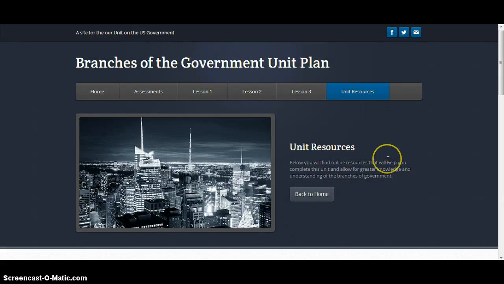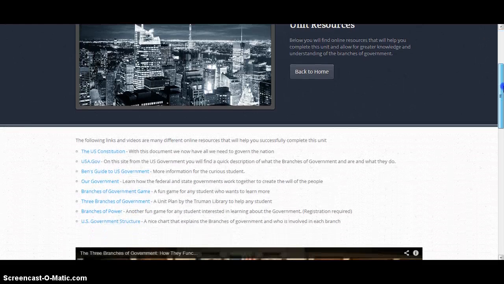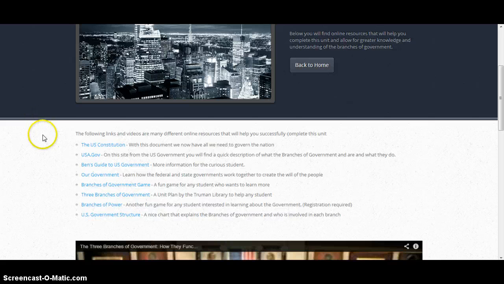Last but definitely not least is unit resources. This is more online resources for the students. We have links that I think all students will find interesting and useful to successfully complete this lesson plan. We've got a site on the U.S. Constitution, USA.gov, Ben's Guide to U.S. Government, Our Government. Then I gave them a couple games that they could deal with.